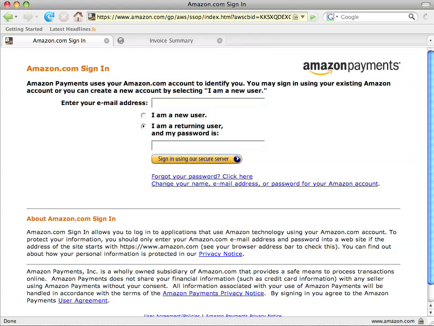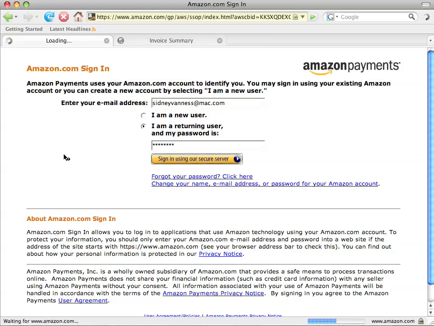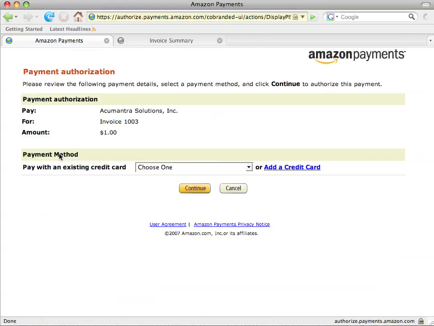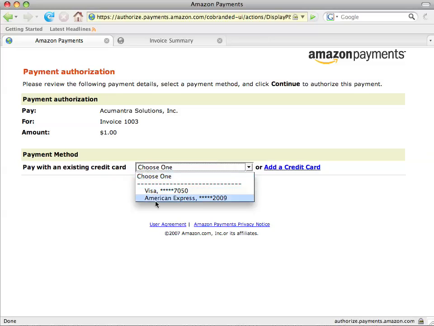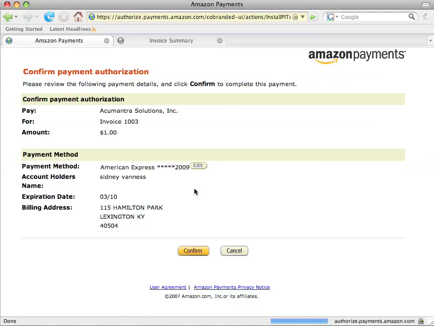I have an existing account, and I like using Amazon FPS because I can do these demonstrations, and my credit card information stays anonymized to the rest of the world, so that's quite nice. So I'm going to choose to pay this with my American Express that's on file. Click Continue. Goes through all my information. I click Confirm.